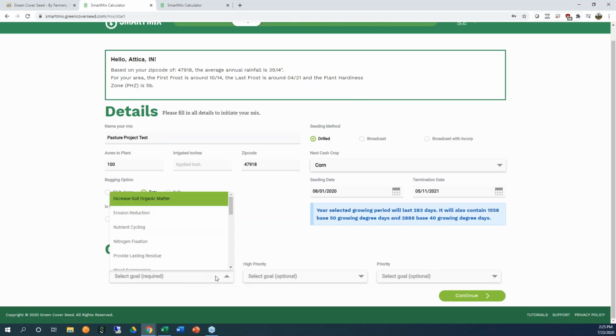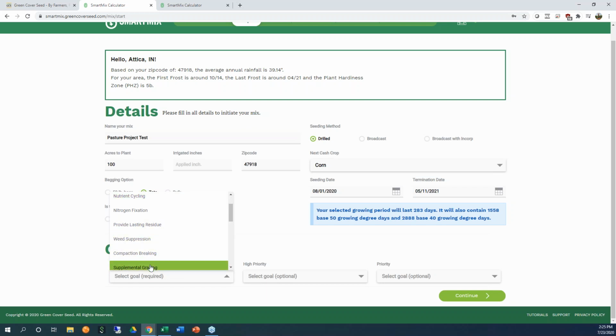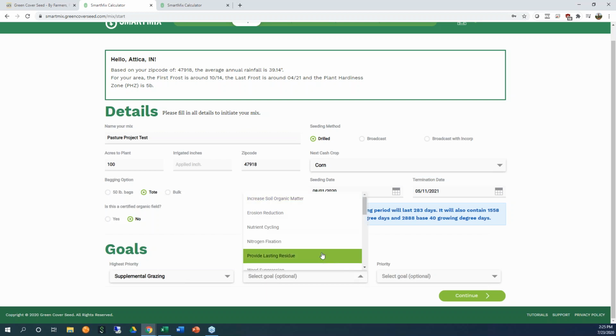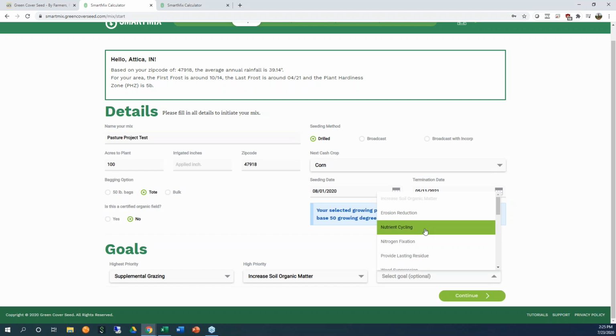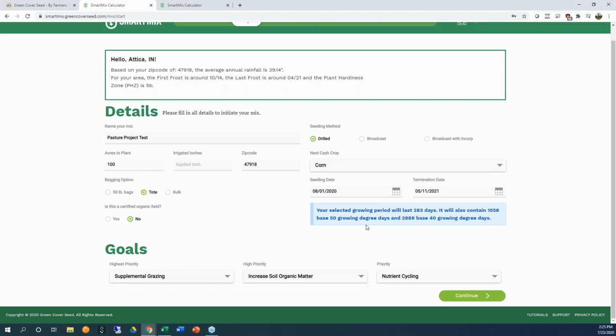Under the goals, this is where it's very important that you come into this knowing what you want to do, what you want to accomplish, because you cannot go past this screen without giving it at least one goal. You can choose up to 3. You have to have at least one. And so since this is a grazing seminar, we're going to choose supplemental grazing as our number one goal. And let's choose, we want to increase our organic matter as the second goal. And we'll go ahead and choose a third goal and just say we want to cycle as many nutrients as we can. So we'll choose those 3 goals.